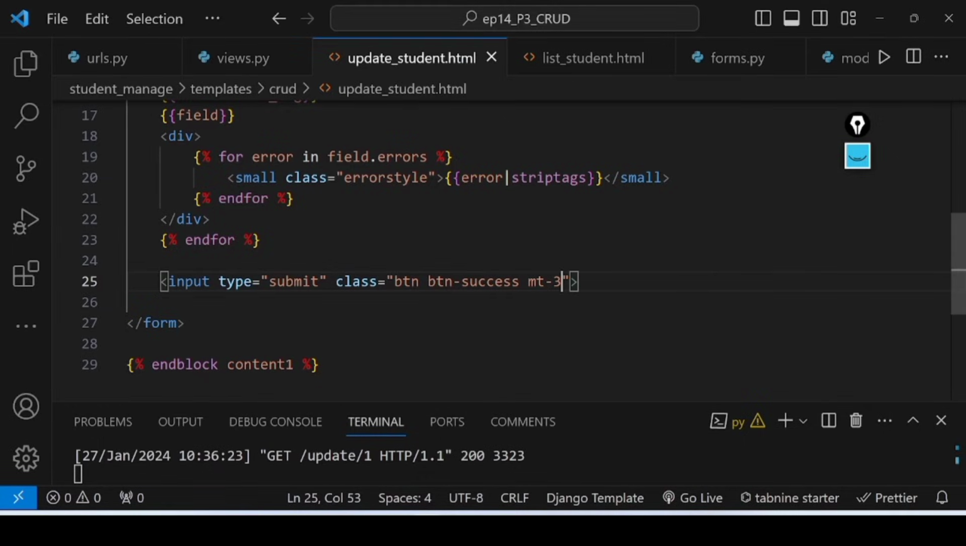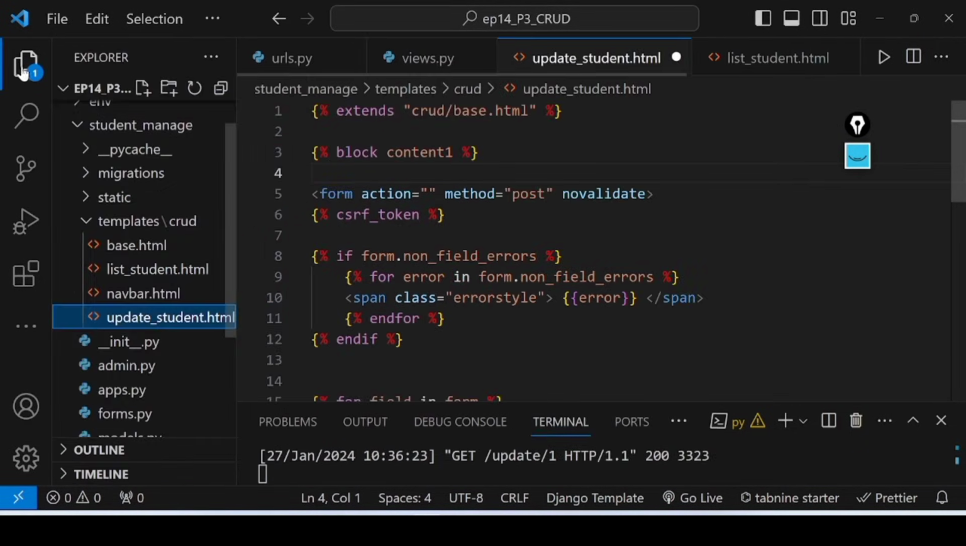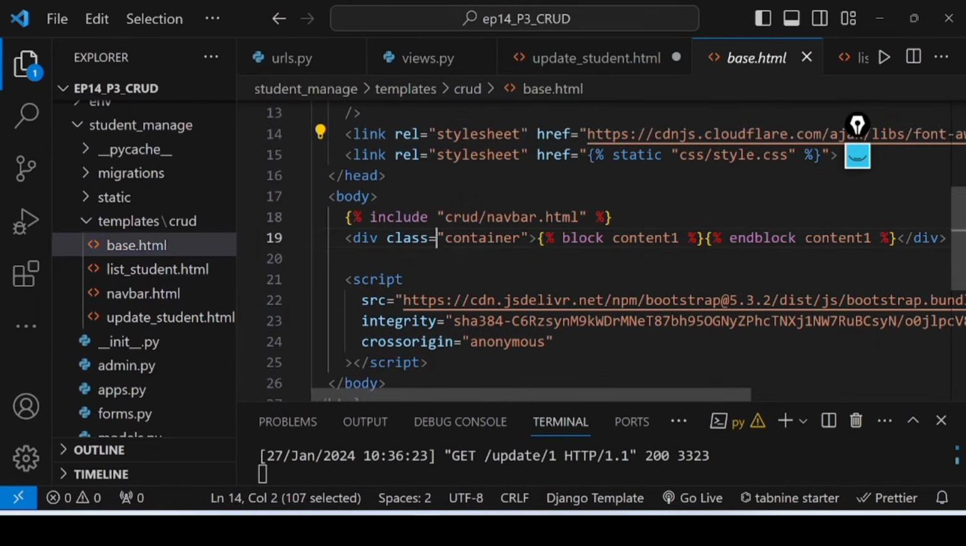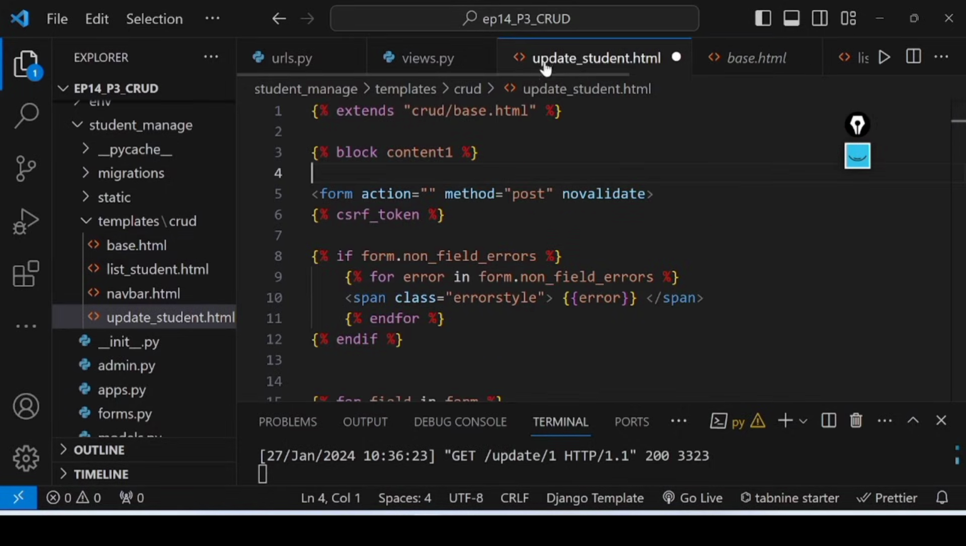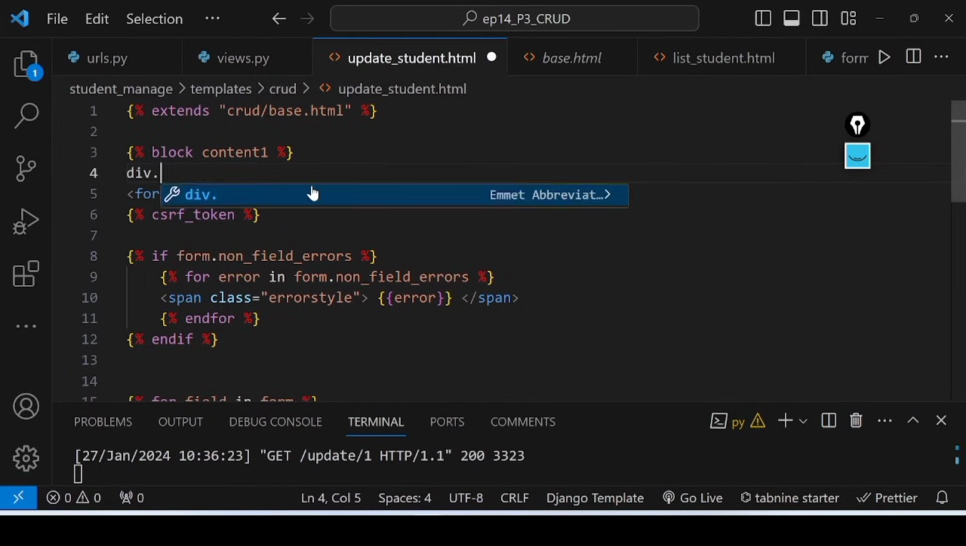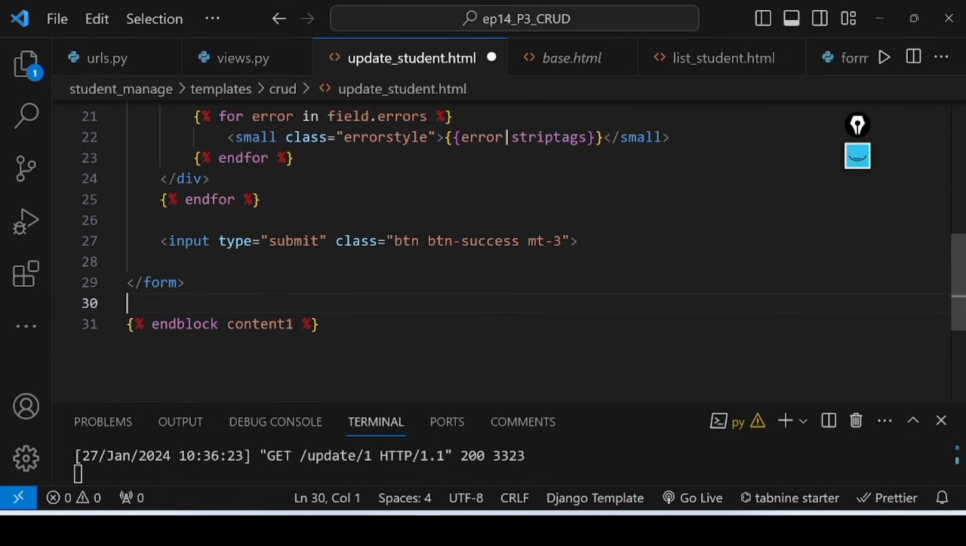So for that, I will put this form in a div tag. Let me see, have I created a base.html? So we have created a container. Over here, I will create the first row, div.row. And this form will come inside this div tag.